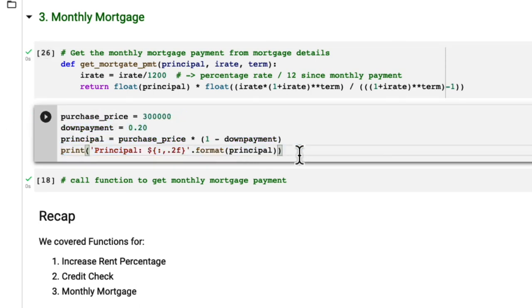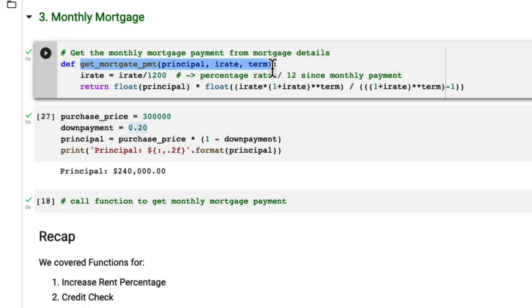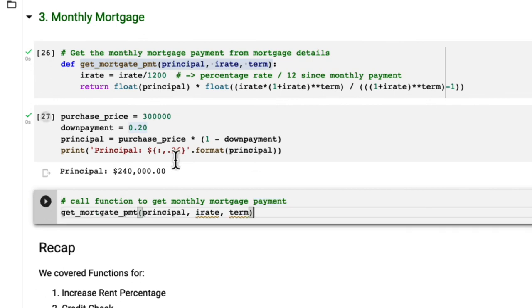And for this scenario, we have a purchase price of $300,000 for possibly a single family home. We're going to put 20% down. So in total, what we're borrowing from the bank is $240,000. We're going to input this value to our mortgage payment function in order to calculate what our monthly payment will be. So copy up top your function, and now let's enter in the different values.